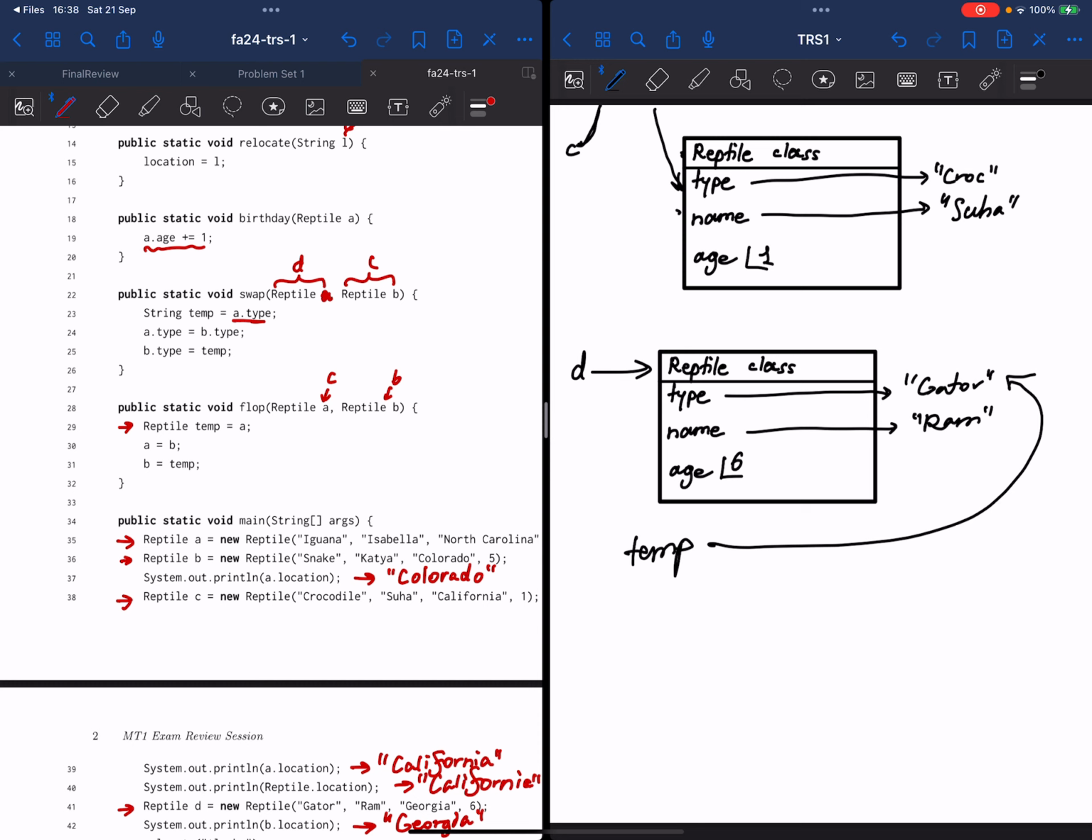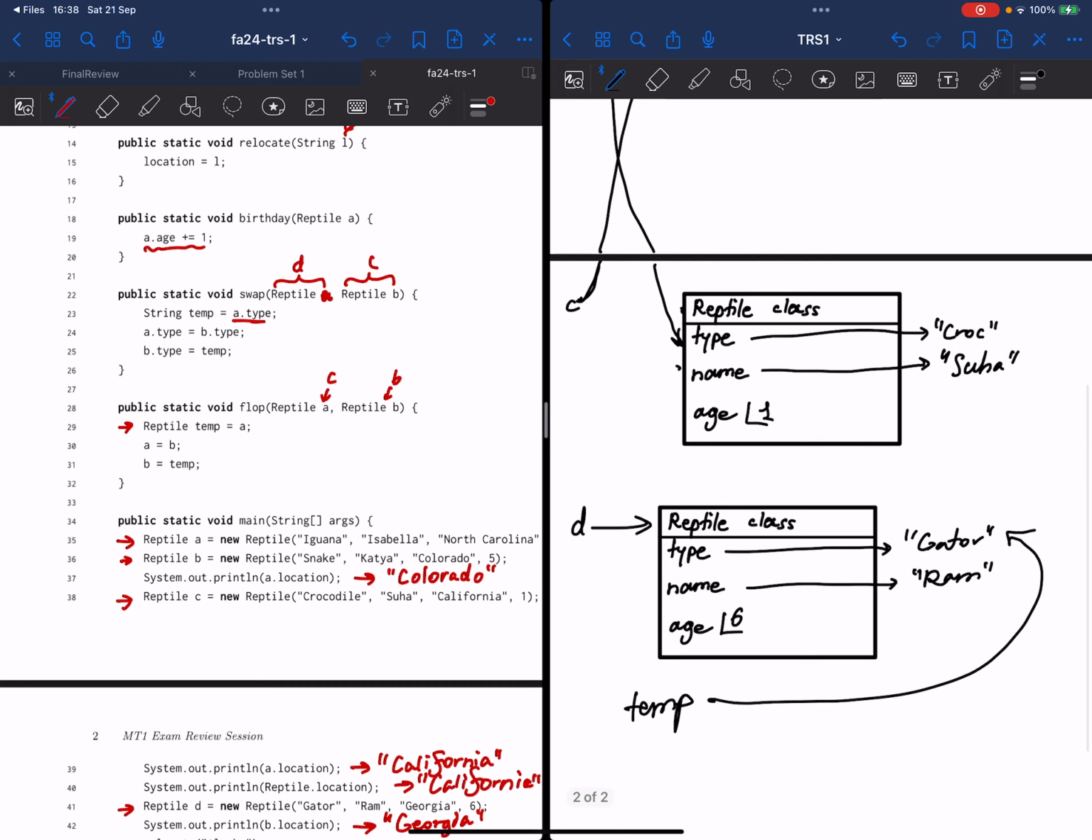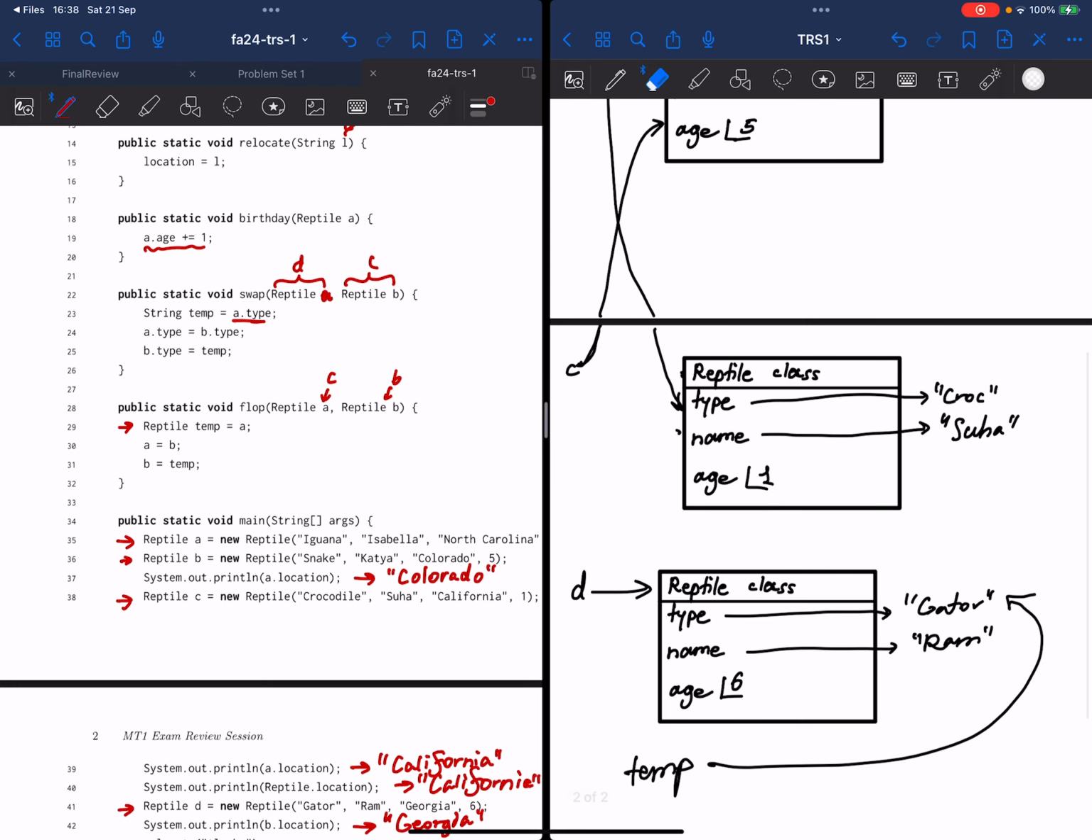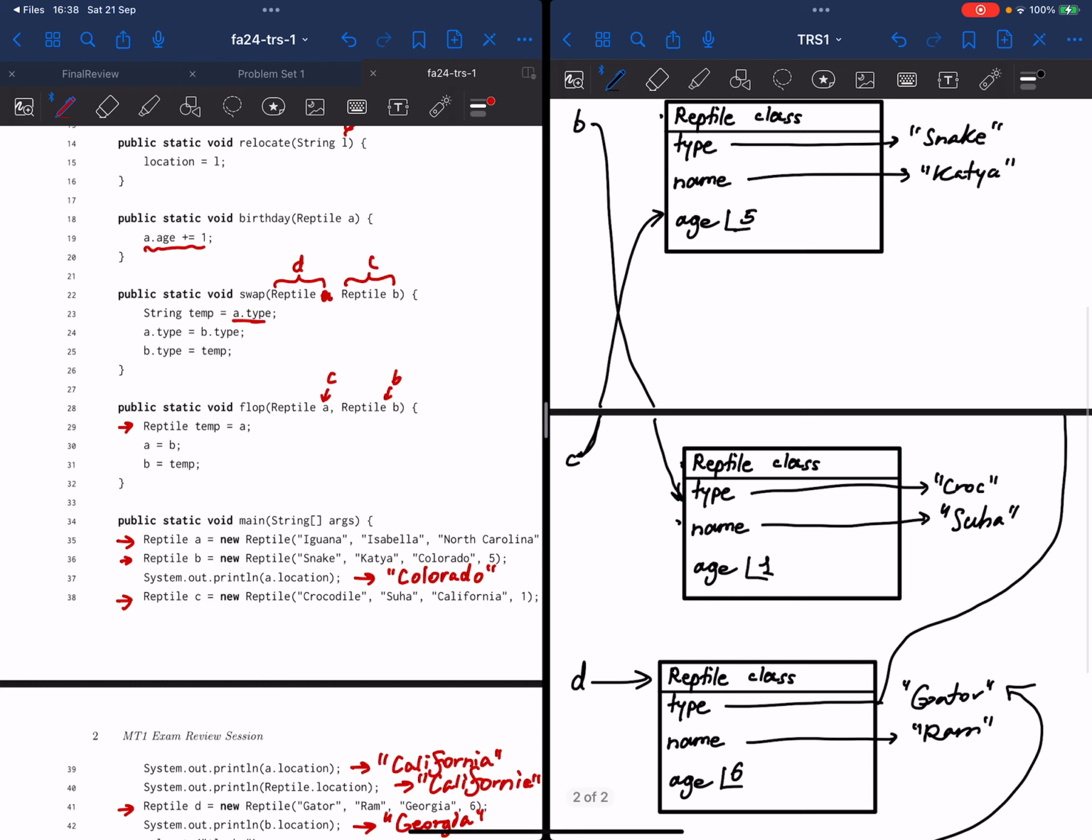So d's type, which is currently gator, is now going to be equal to c.type, which is snake. So type pointer is no longer pointing to gator. Instead, it takes us all the way to snake. Perfect. After that, we are going to do b.type is equal to temporary.